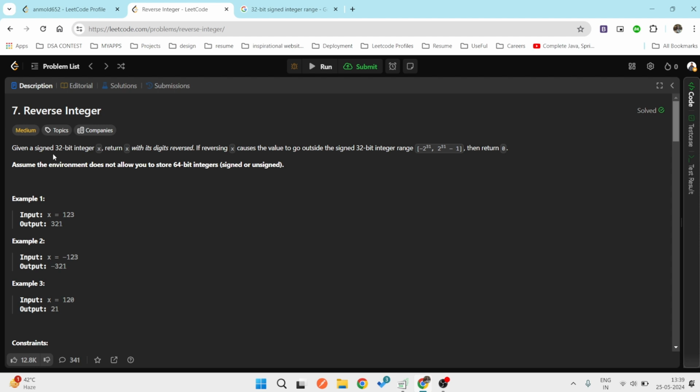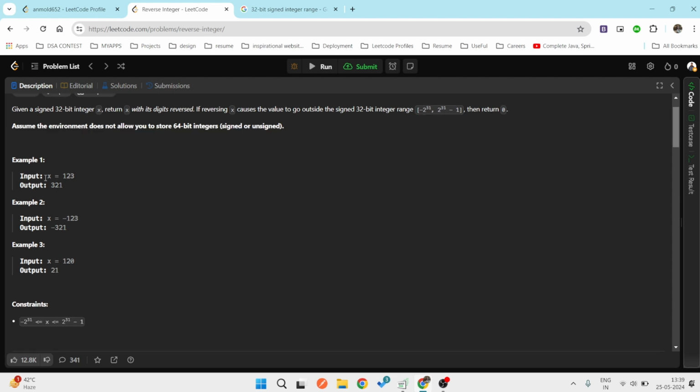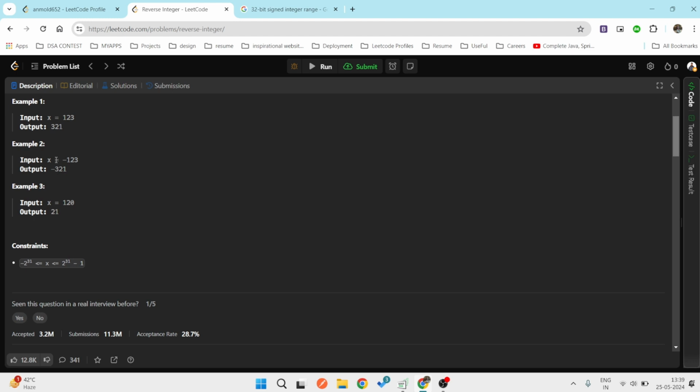Otherwise we have to return the reversed integer. For x equal to 123 we return 321. For a negative value like -123 we return -321. And for 120 we return 21, because a 0 before a number doesn't count if it does not have any previous number.